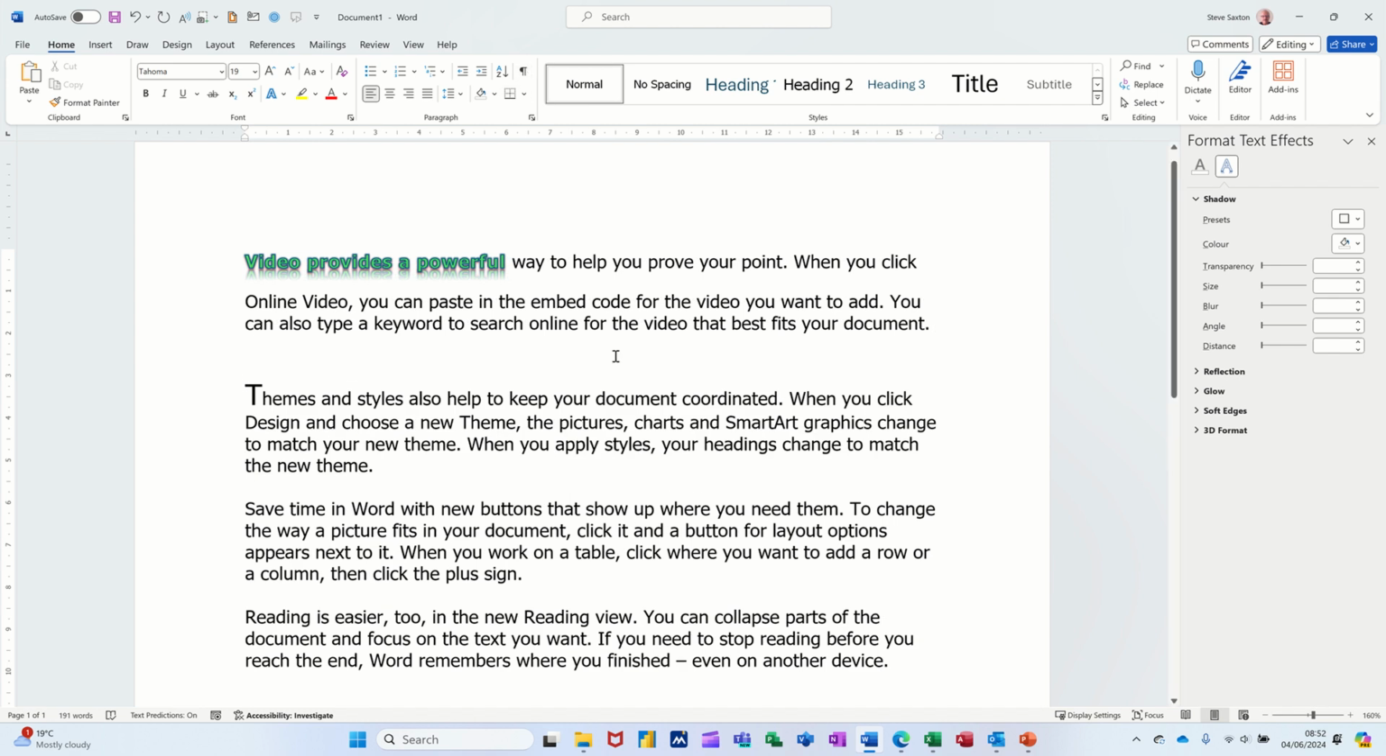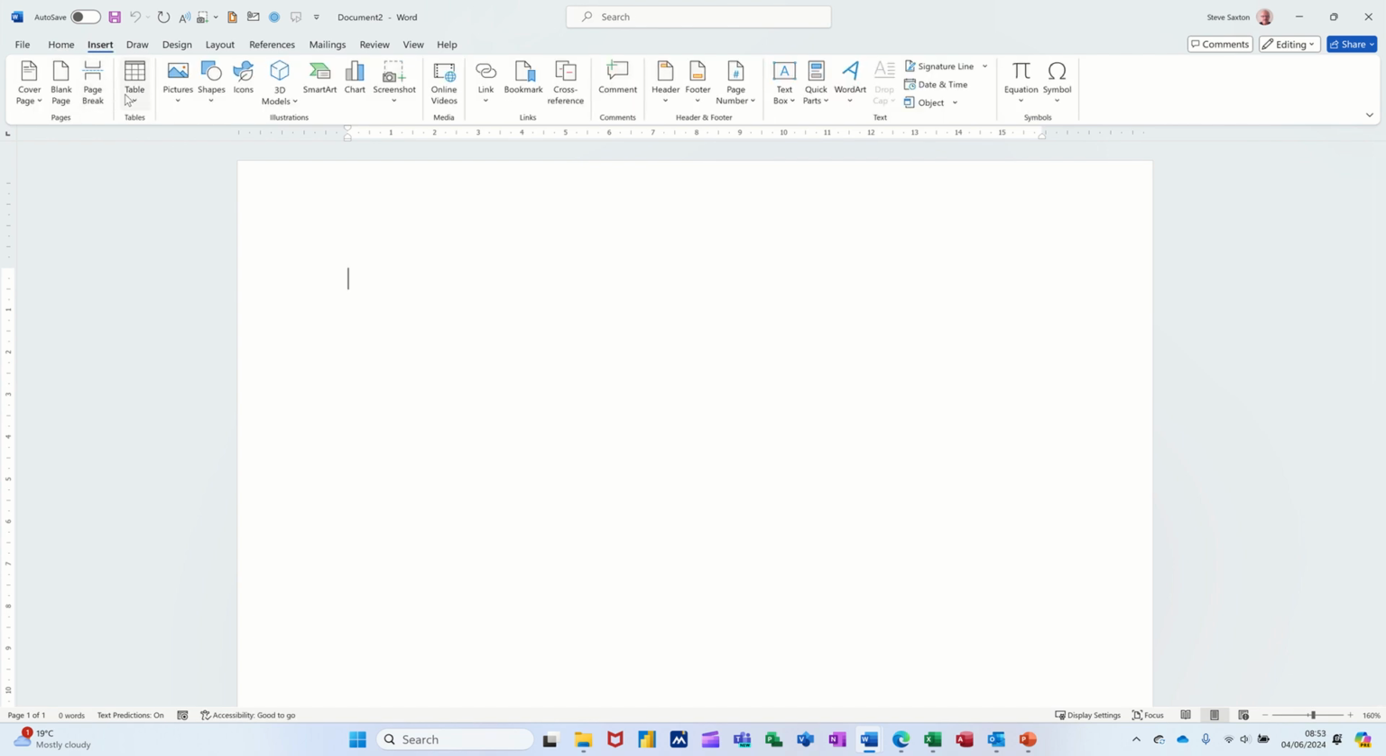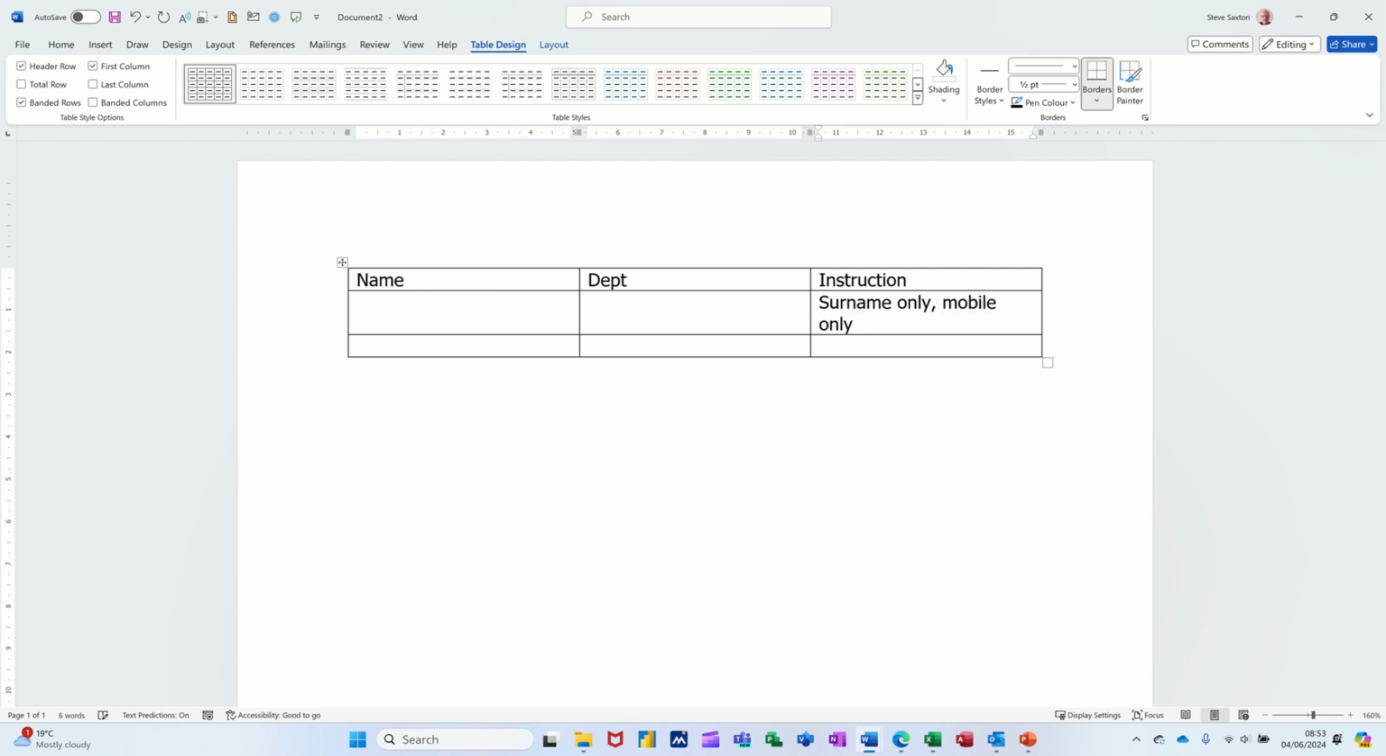So what would that be about? Now, if I just get myself a new document for a minute, and just do a little table, insert a table, just to show you what you might want to use that for. So let's use titles here, name, depth, and then I'll put instruction. So like an instruction for somebody. So you want people to fill this in. Now, what I'm going to put in here is surname only. Mobile only. So that's like the instructions I want.